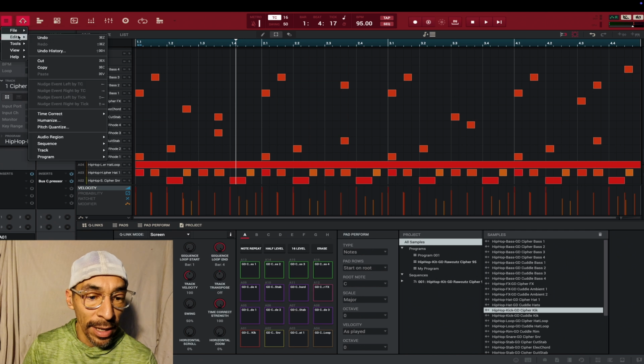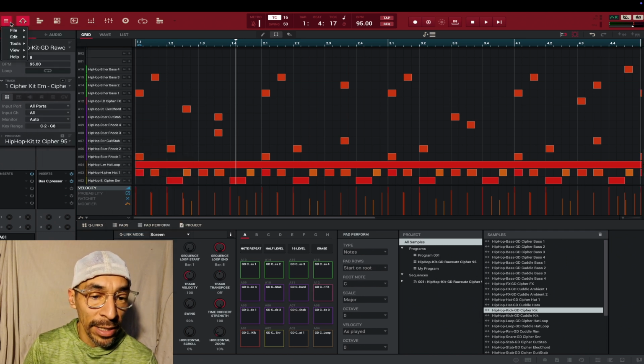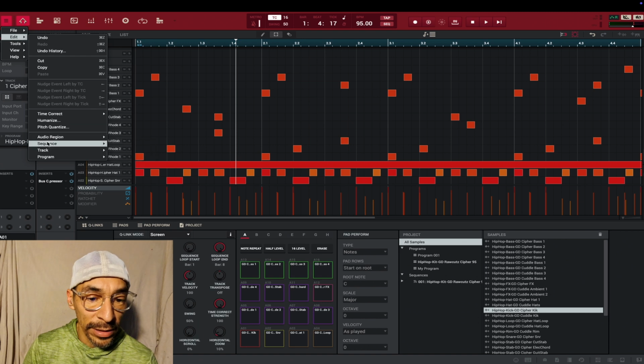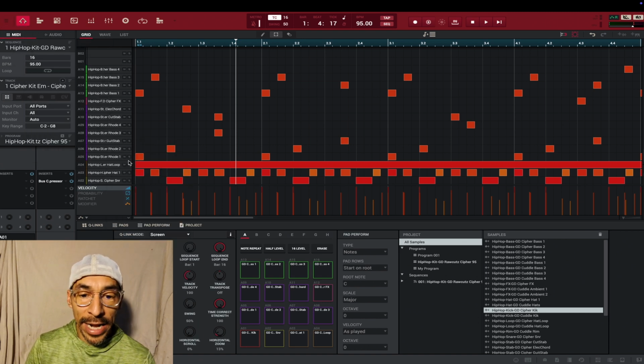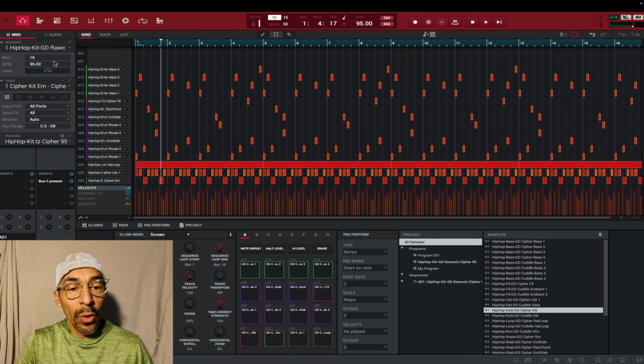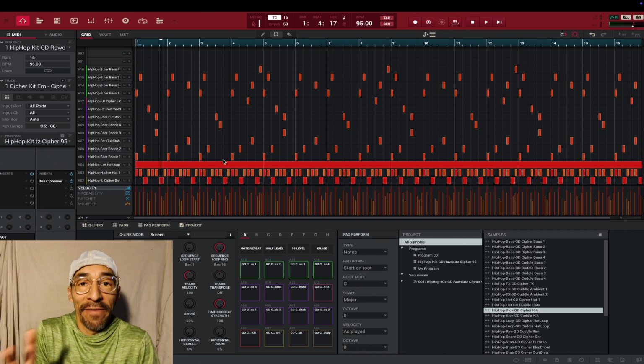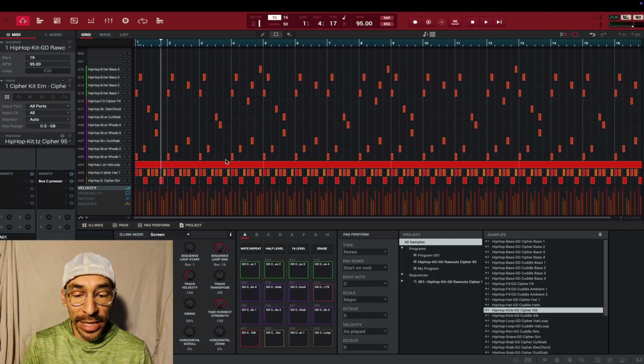I'm gonna go to edit, I'm gonna go to my sequence, and I'm gonna double the length, and then now I'm gonna do it again: edit, sequence, double the length, okay? And now I've got like 16 bars here, okay? So the quickest way to do this, where it just sounds a little bit different and there's some different things going on in your song, is just by taking sections of this out, right?